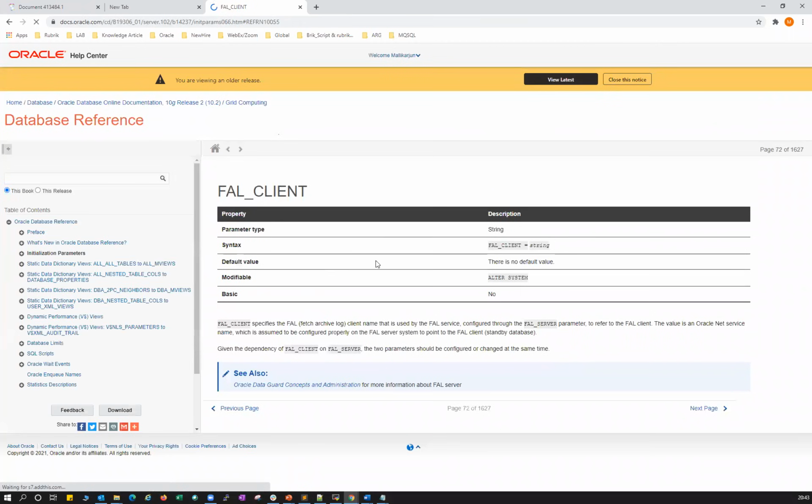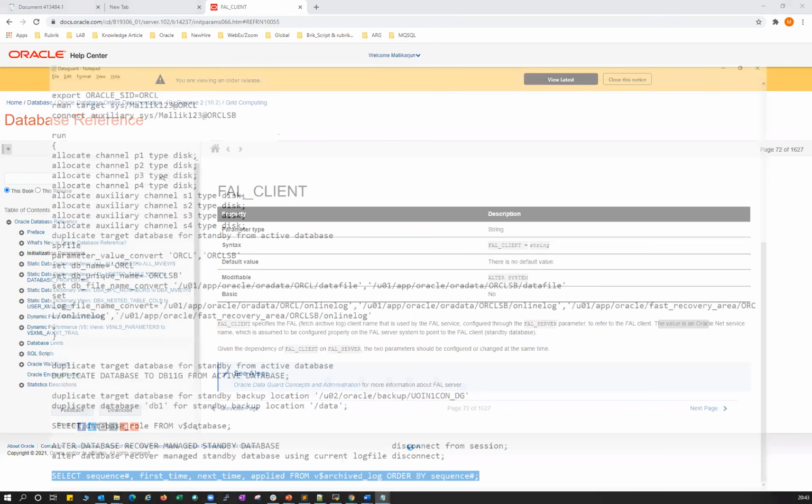Okay, file client. Let's talk about the file client. File client specifies the FAL client, that's fetch archive log. FAL stands for fetch archive log. The client name is used by the file service and configured through the file server parameter, and it refers to the file client. Again, if you read, you will not get confused. Just for simplicity, I will go over what exactly you need to set here.